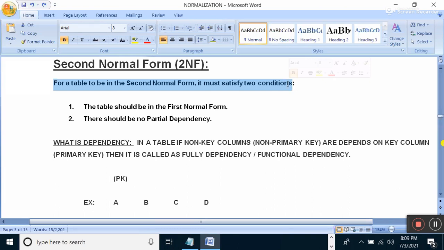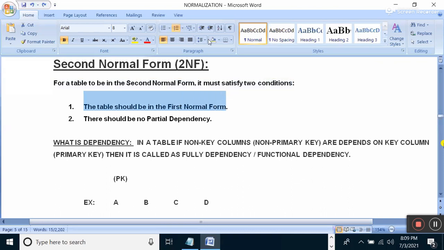Okay, now? For first normal form, we just discussed the four rules. We already know the rules; you have to check on your table whether they are there or not. Suppose they are there, then the first condition will be satisfied. What is my second condition? There should be no partial dependency.